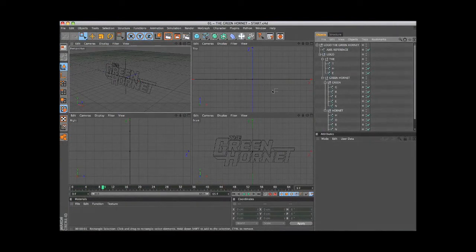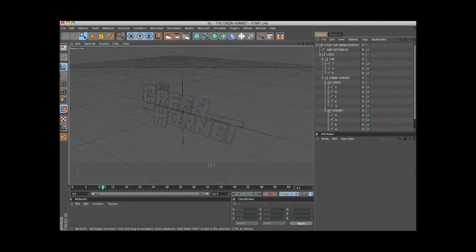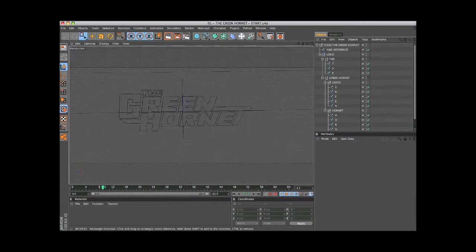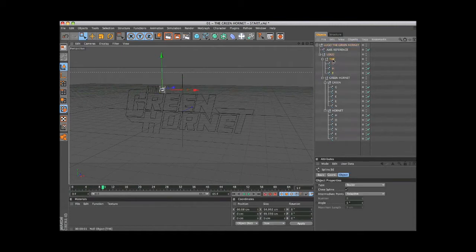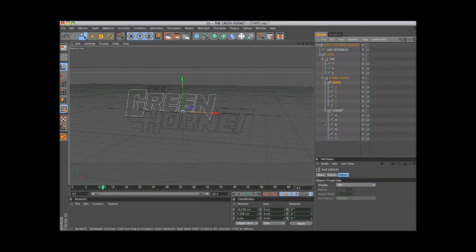I recreated the logo of Green Hornet, with 2D drawing tools. I imported in the background the reference image, taken from a frame of the original video. I arranged the layers in separate groups, structured to work well on the animation. We have, in the hierarchy, the group logo, with inside two subgroups. One for the word "the", and the second for the words "Green" and "Hornet".